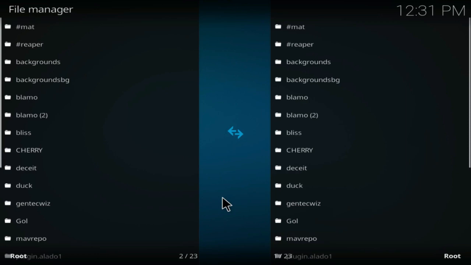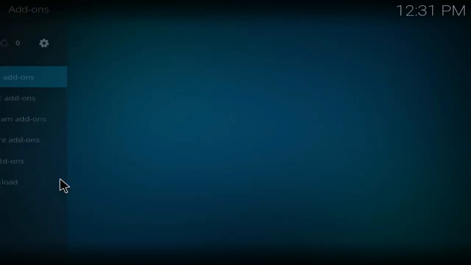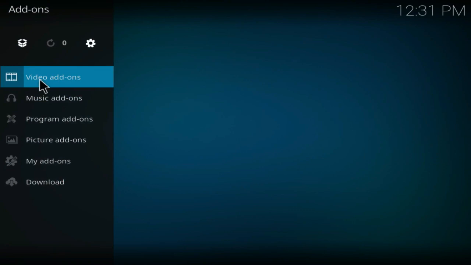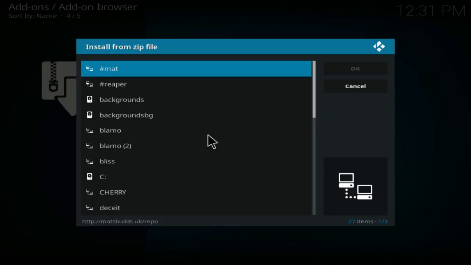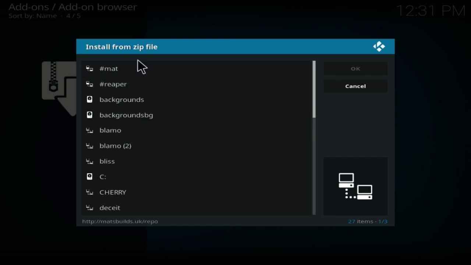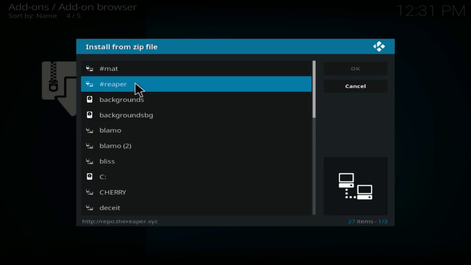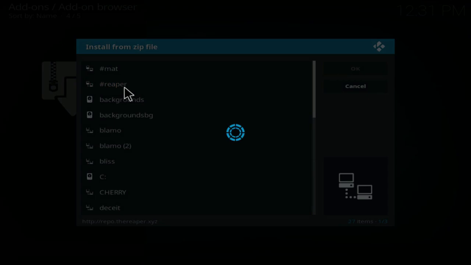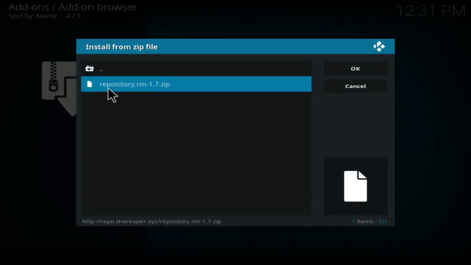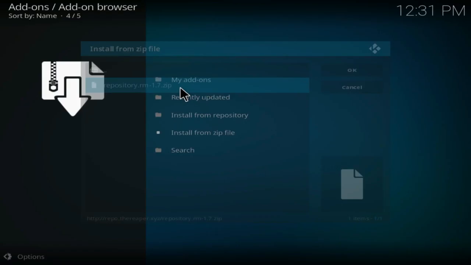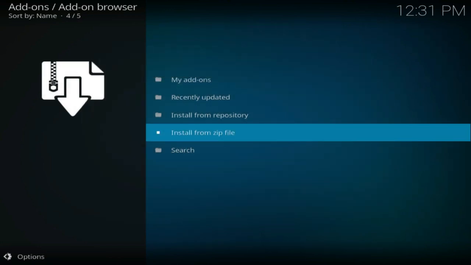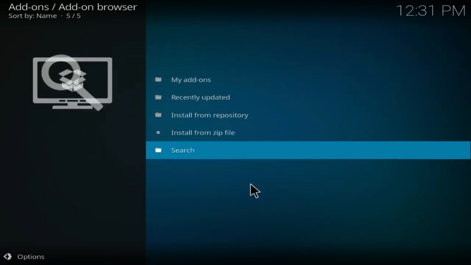Once you're back into the main menu, you're going to click on add-ons. You're going to click on the box in the top left corner, and you're going to install from zip file. Once you're there, you will pick up your repo. You're going to click on that, and you're going to click on repository.rm. So once you click on that, guys, you're going to wait for the pop-up to appear on the top right corner telling you that the add-on has been installed.